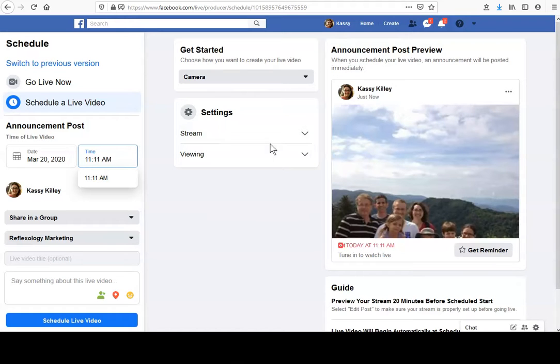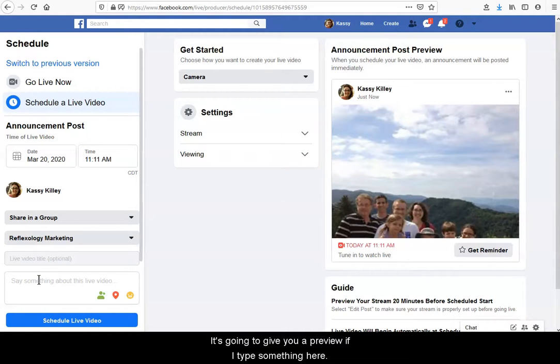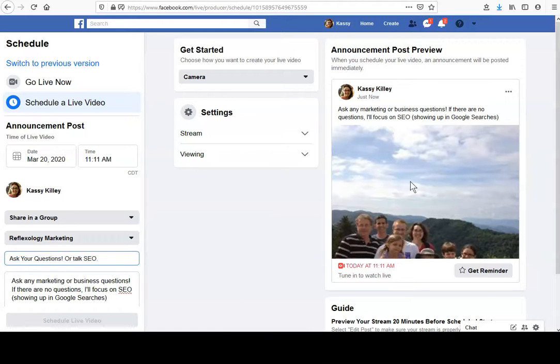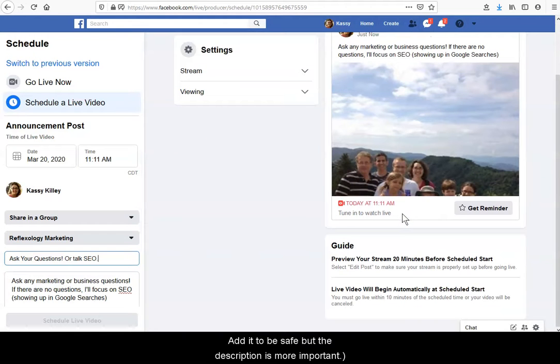Then we're going to do some stuff over here. But anyway, it's going to give you a preview. If I type something right here, it'll update what we're going to talk about. I've typed a little description and you can see that it automatically showed up there. And here's my title. But it did not actually show up there. I think it shows up better when you do it.